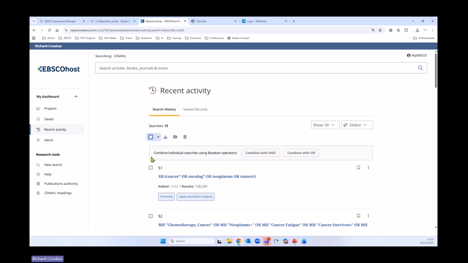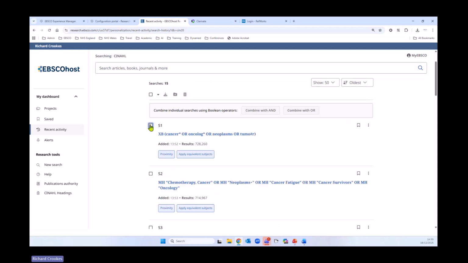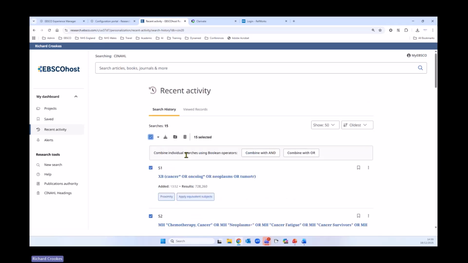And you can also delete sets as well. You can select set numbers and delete them from here if appropriate as well, or you could delete the complete search from this menu as well. So again, those options are there. Okay, so going back to the search in the save folder.